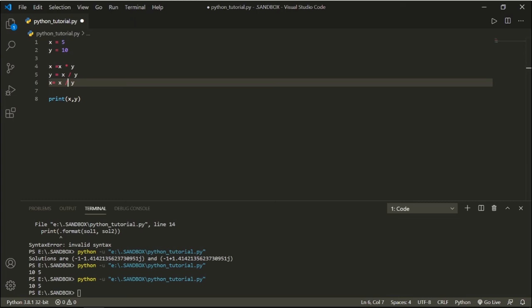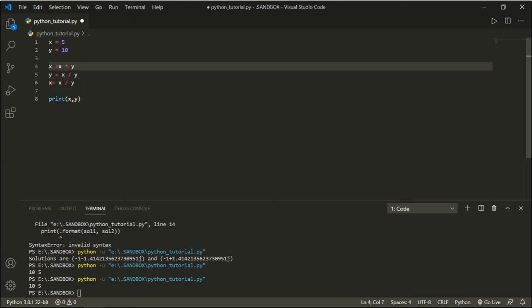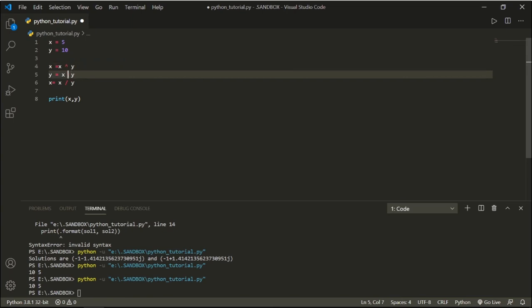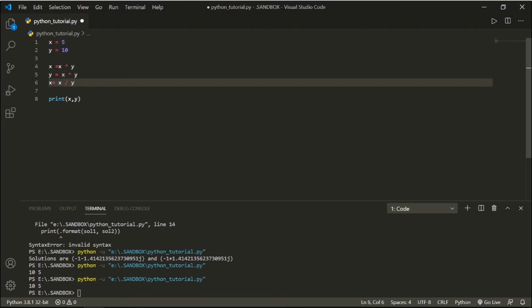Another way to do this is by using XOR swaps. So instead of using multiplication, division, plus, minus, you just use the caret sign, or I don't know what this is called. This is the power sign, and this will basically do the same thing. It will swap the values. Okay, so that's swapping values, swapping variables.